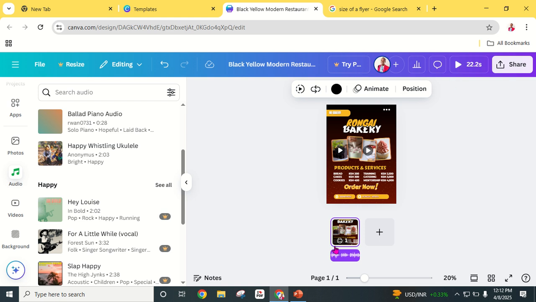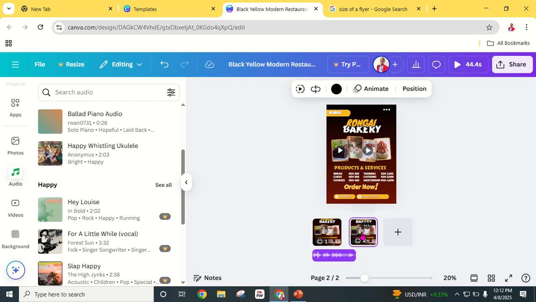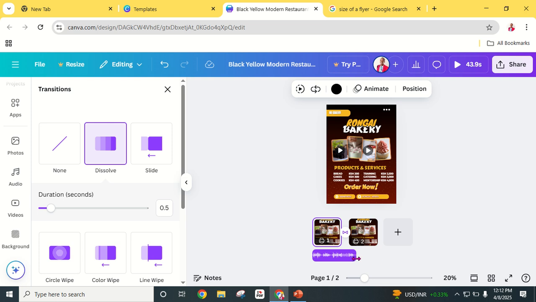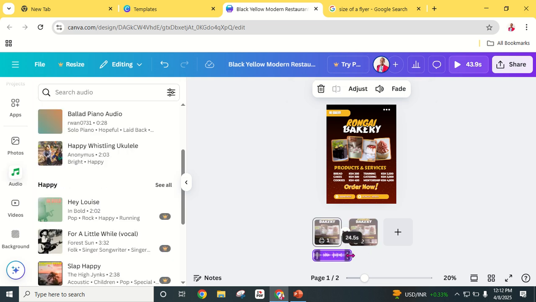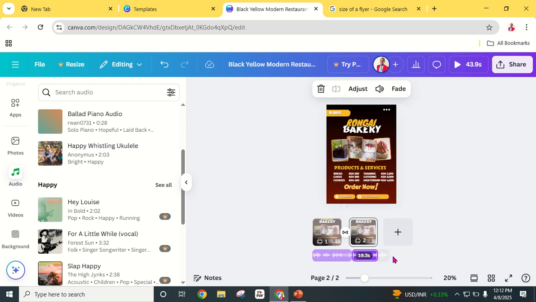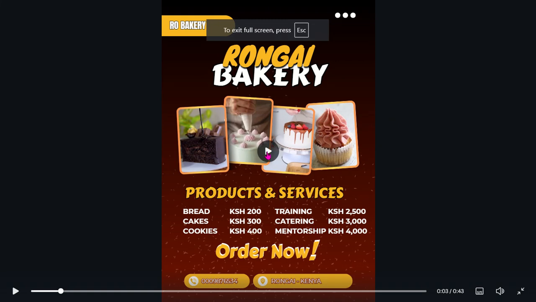But if I want it to play longer, I'll just duplicate this. So I'll click on these three dots and then I'll say duplicate. Once this is done, this one will start, but I need to put a transition in between. So I'll click here and then add a transition that shows how it is going to move from one to the other. Then I'll need to make this longer. I'll just right click on it and then I'll duplicate the track, so it is going to fit both. So if I click on this, I can see the entire design. So let's play.